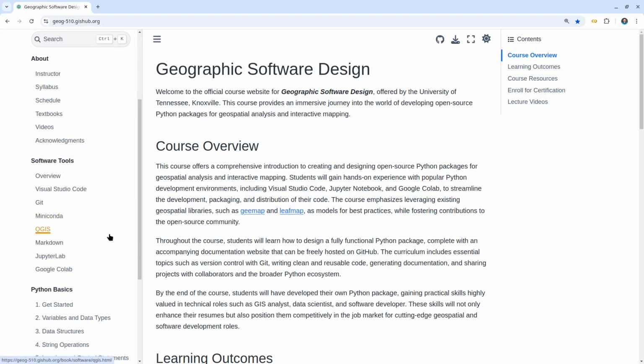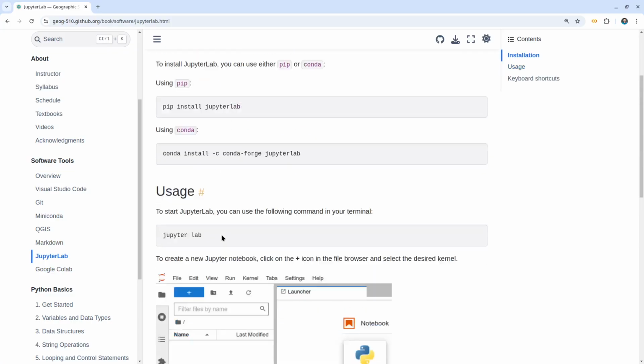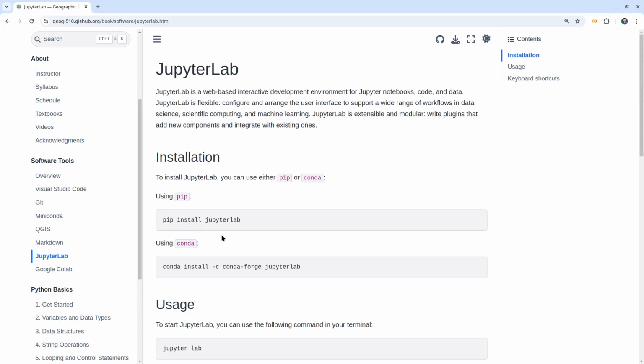On the course website here, I have these two items. On the left side, JupyterLab and also Google Colab. There are not a whole lot of things that you need to do right now, and it's pretty simple, but I do want to cover some keyboard shortcuts that can make coding easier for you.